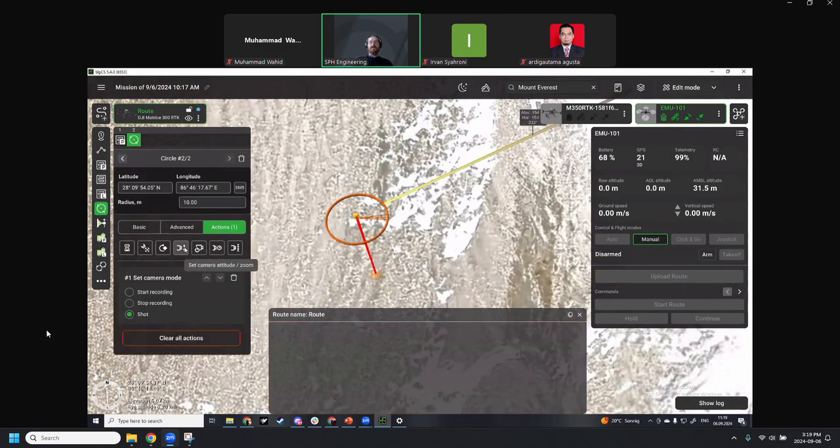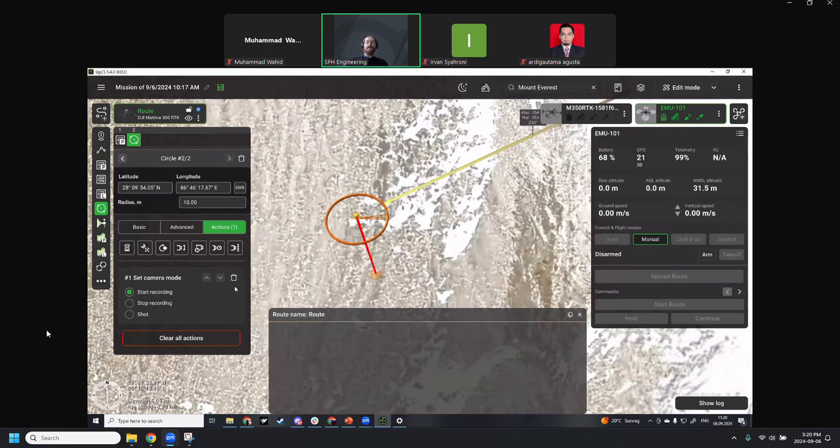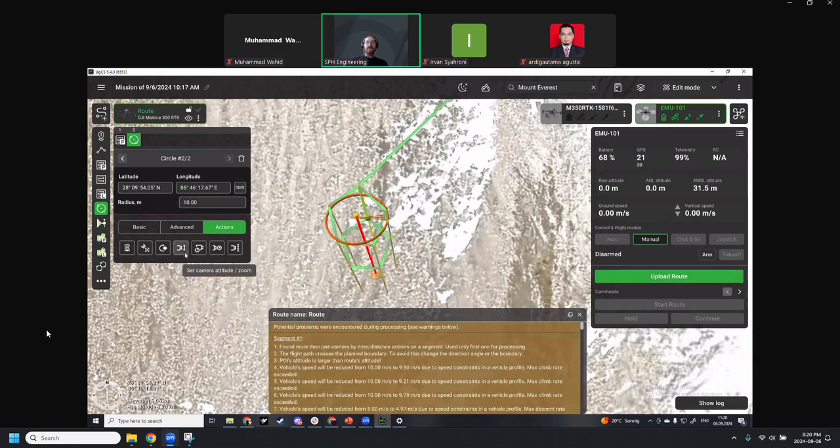What actions next? Set camera mode. In this case, we can trigger photographs at each specific waypoint by using the shot command, or we can use the start and stop recording button for video. And that's most of the actions.